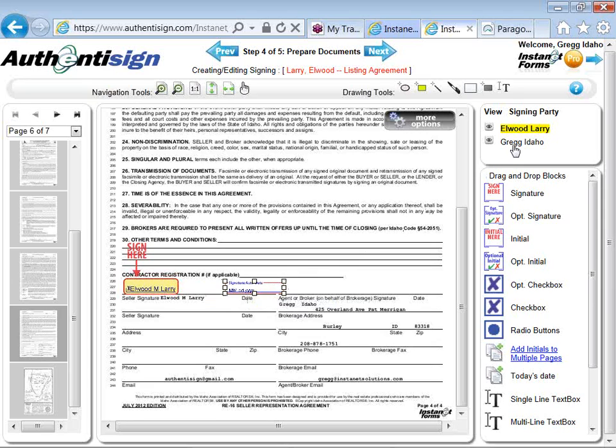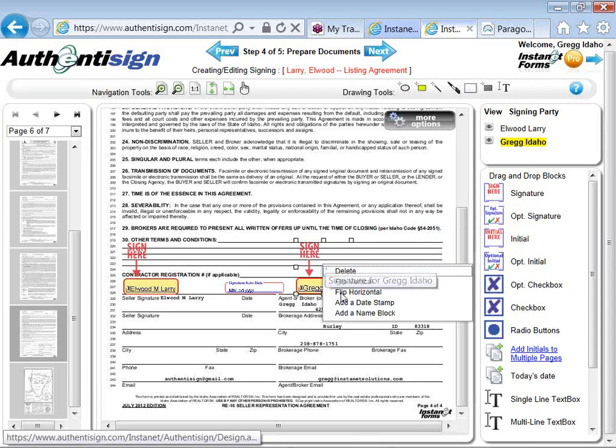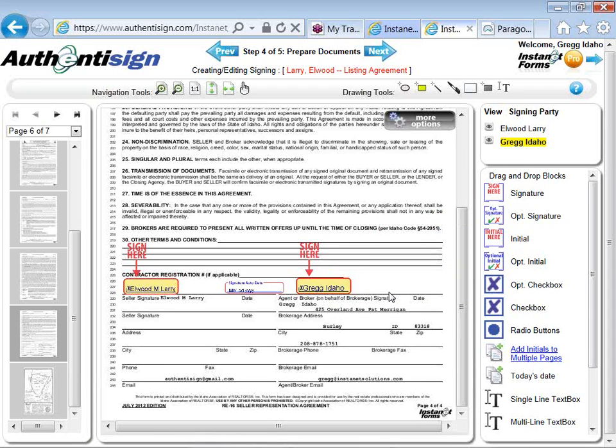Switch the signing party. Greg is now the highlighted signing party. I click and hold to drag and drop the block for Greg. I right-click the block to add the date stamp for Greg. We plot the required initial and signatures. But I already hear you. I can't, but I can.